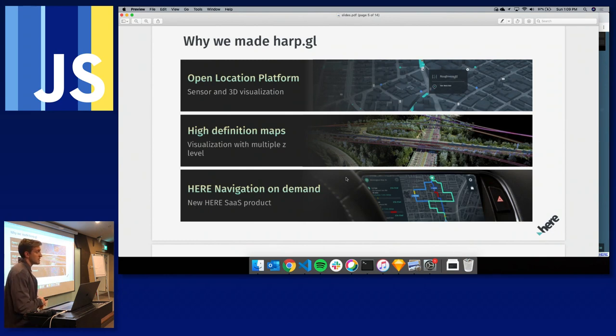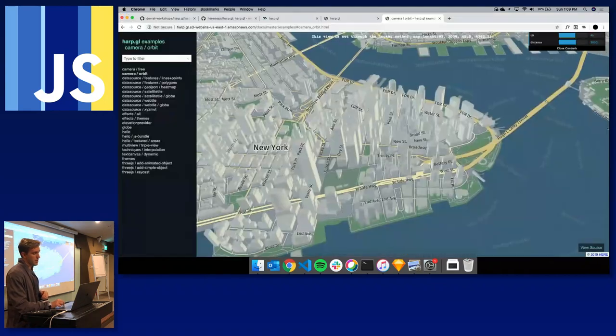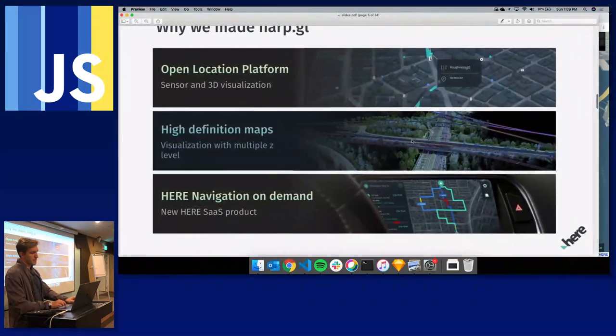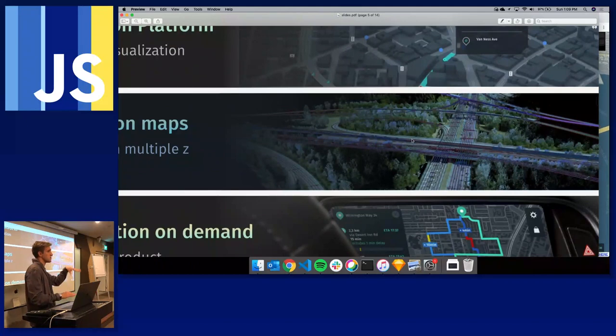The second use case was high definition maps, what I mentioned earlier in the presentation. This is really important because you need visualization of different Z levels. Like say, for example, this bridge right here. You need to actually be able to distinguish what is below and what above. So 3D visualization can provide some very powerful debugging tools for this.